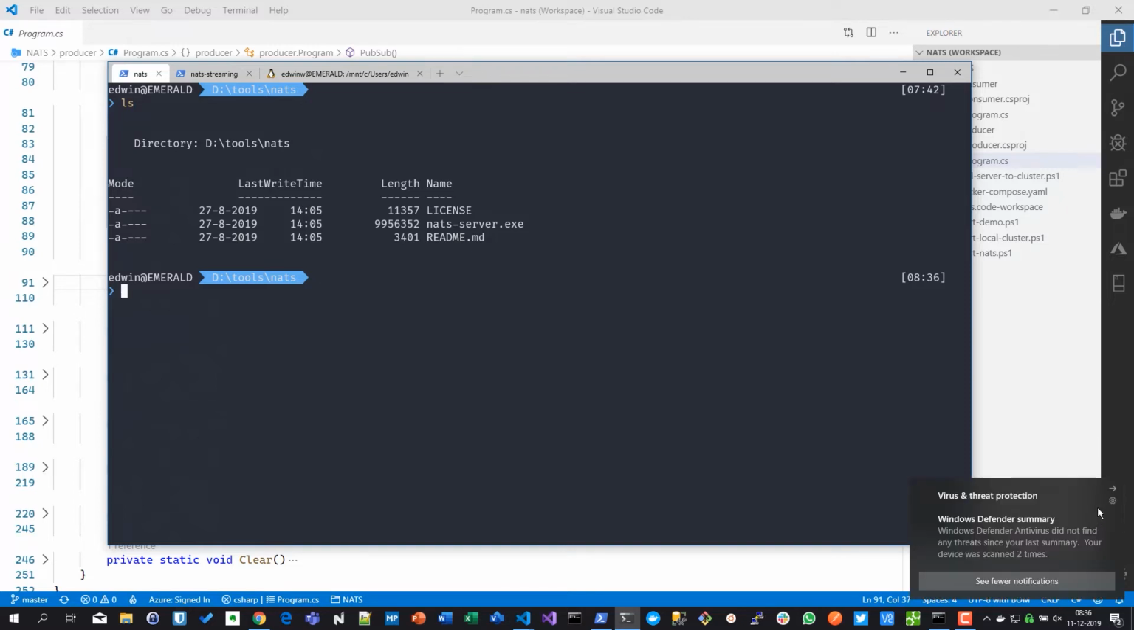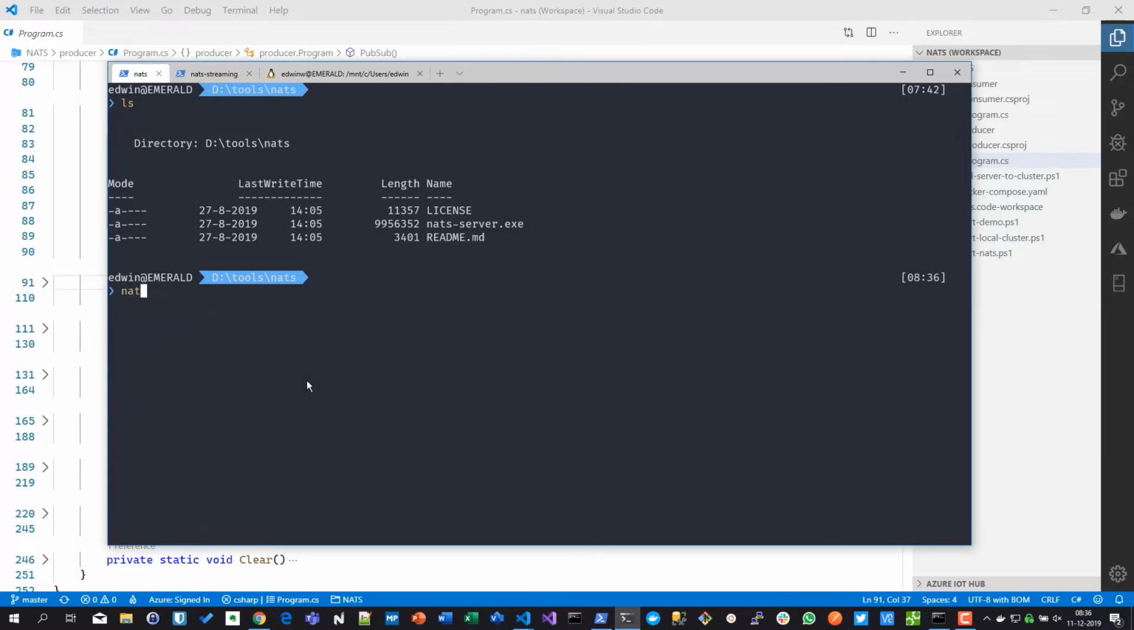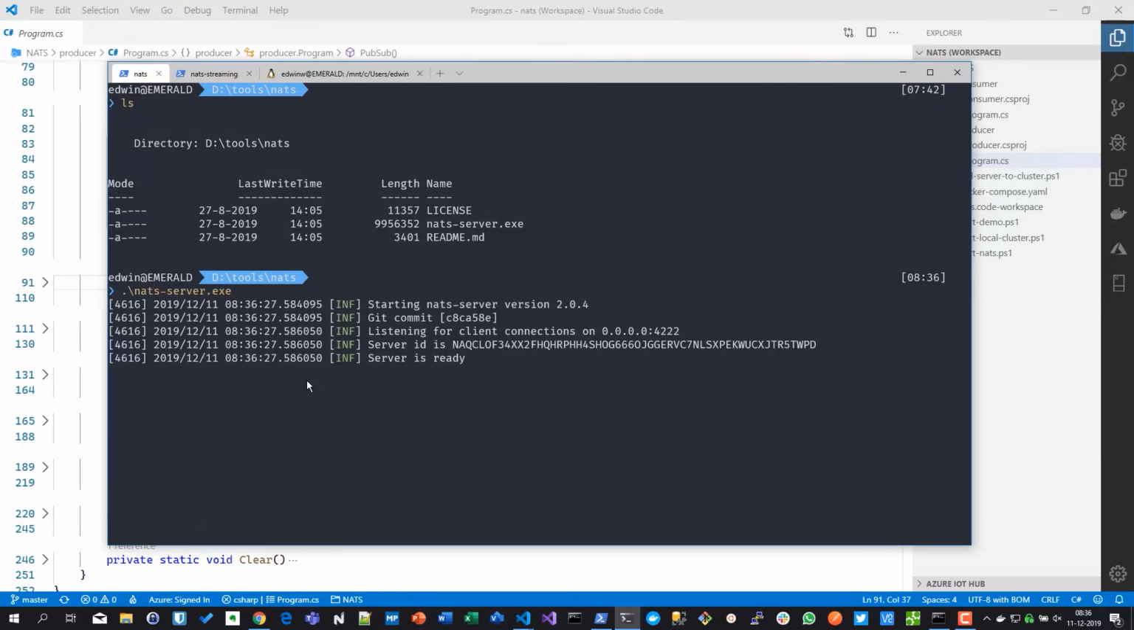So if I say, for instance, start the NATS server, it will start up, it will start listening on localhost 4222, and now the server's ready. That's all there is to it. There's also a Docker container, of course, that you can run, and you could also run it as a Windows service if you want, but this is a very easy way to do it for a demo.